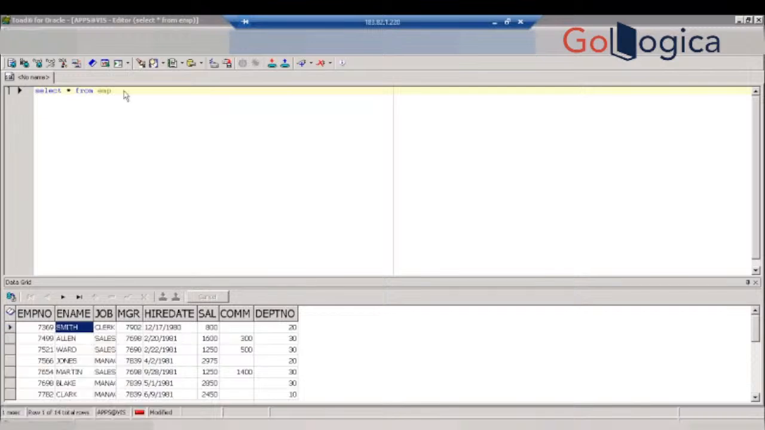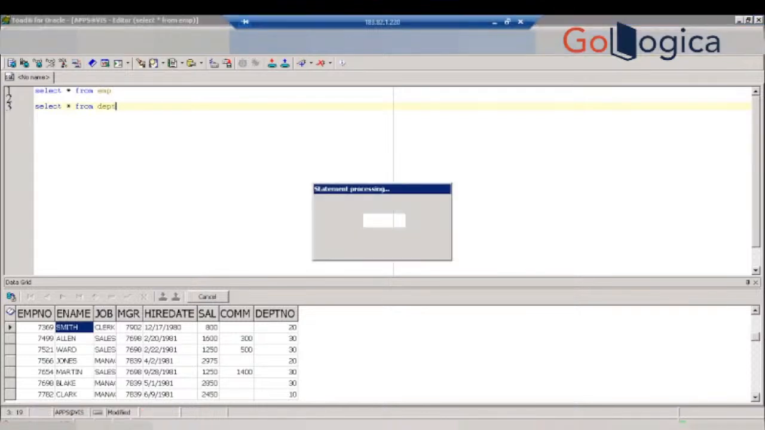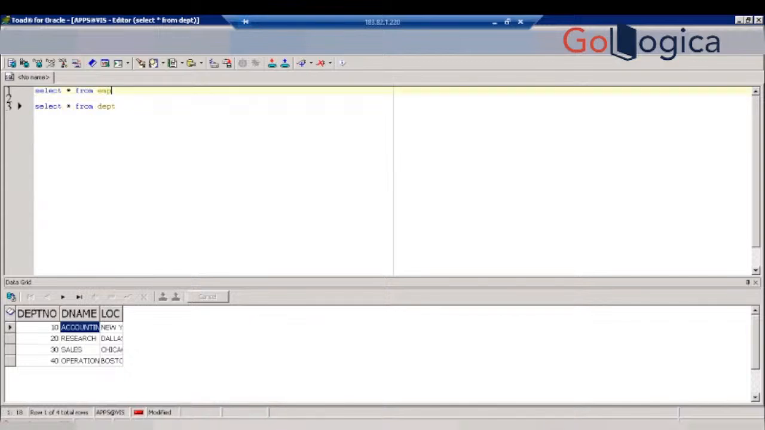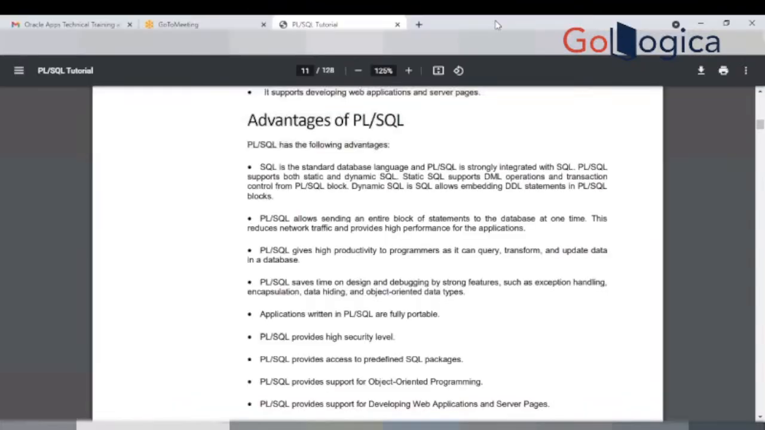Let's see. SELECT star from the EMP table, and I have SELECT star from the DEPT table. If I want to execute a statement, I can execute only a single statement at a time in SQL, not multiple statements. But in PL/SQL, you can execute both statements at a time. That means PL/SQL sends the entire block of statements at once. PL/SQL allows sending an entire block of statements to the database at once. This reduces the network traffic and improves the performance of the application.